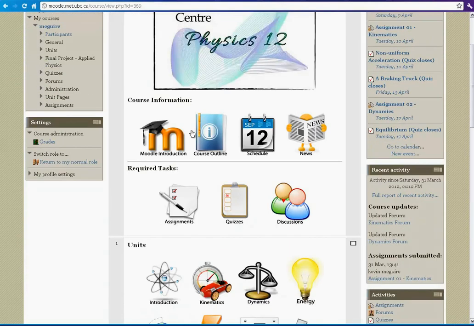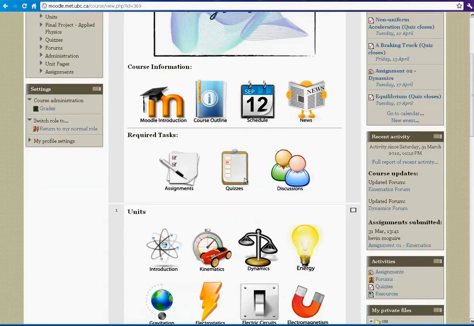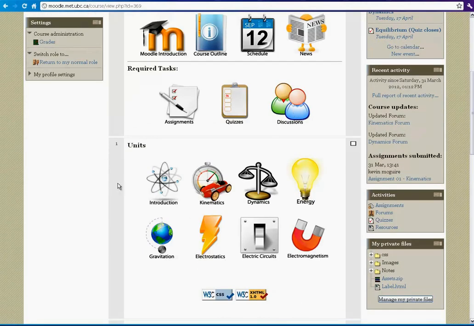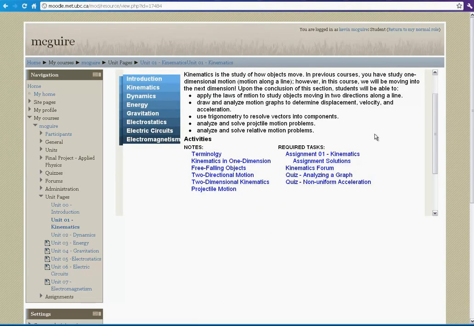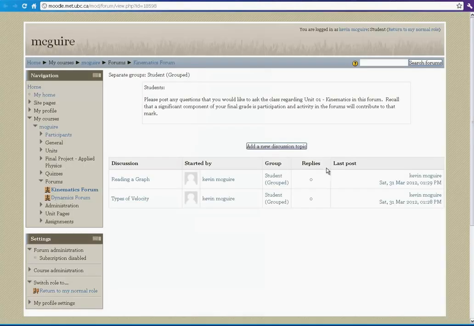Now the one final thing I want to draw your attention to is that there is another way to get to all this information. If you click on the kinematics, dynamics, energy, whatever tab you want, you'll find that all the required tasks are listed inside of those web pages. So the kinematics assignment 1 is located here, the kinematics forum, and the 2 quizzes that are required. This will help keep you in line with what's required per unit, so you know where to look for the answers. For example, if I click on the kinematics forum, I'm brought to the kinematics forum, which is pretty easy to navigate in that way.